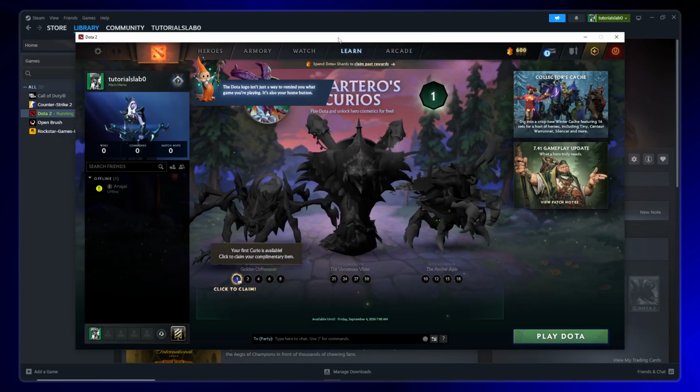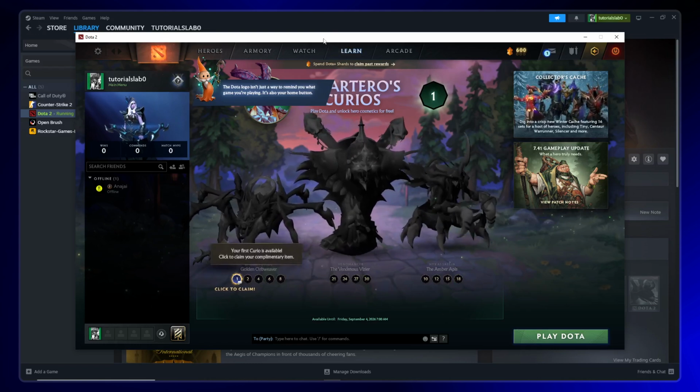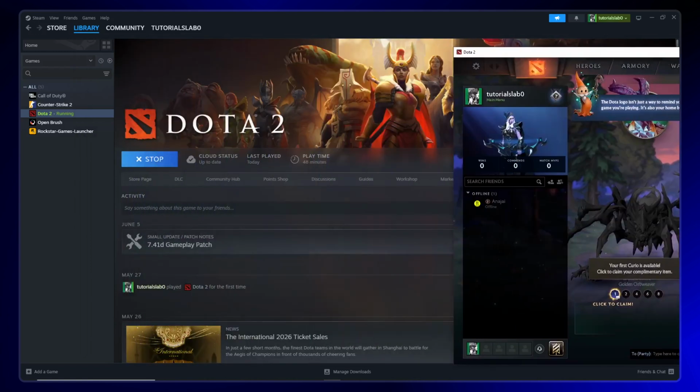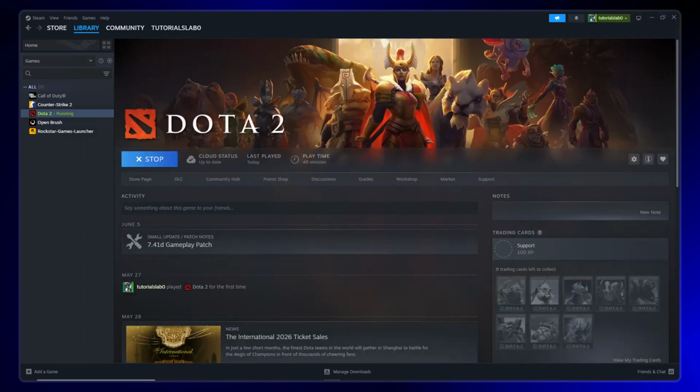Now comes the final step. With your game in windowed mode, simply click and hold on the game window's title bar and drag it over to your second monitor. You can position it anywhere on that screen, and if you want, you can even maximize the window to fill the entire second monitor while keeping it in windowed mode.